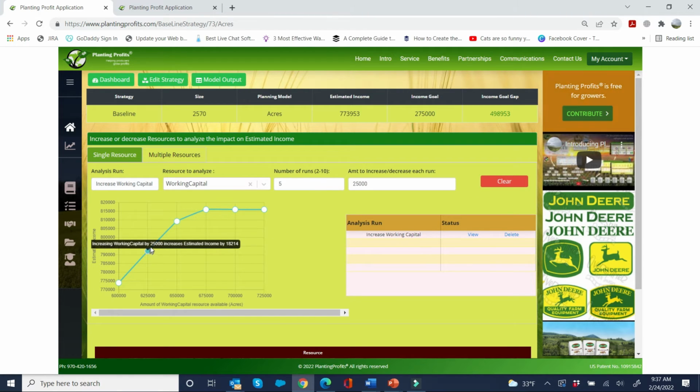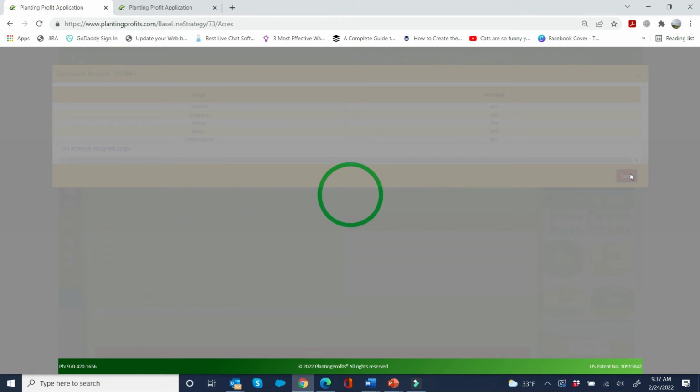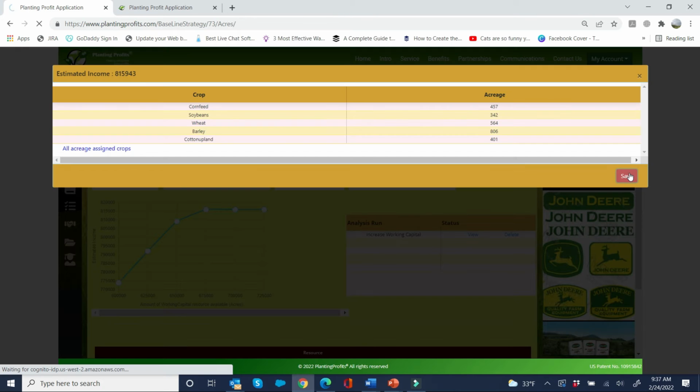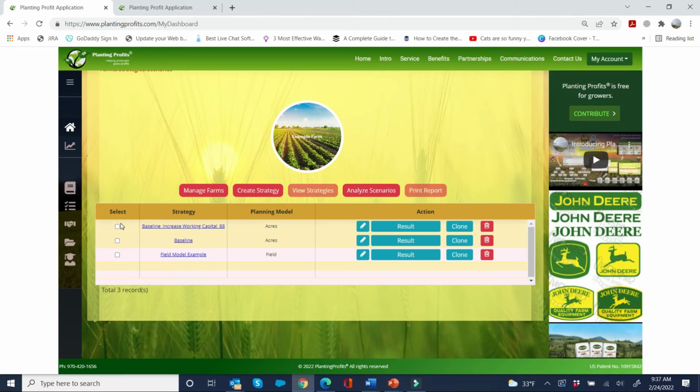Click View to see the set of points that are the most profitable crop mixes as working capital is increased. As expected, profitability increased. Look at the additional working capital required to earn the additional estimated income and determine if this is worth it. Let's save this strategy to compare the crop mix and some of the other output measures to the baseline strategy. Let's view and compare our current strategies.